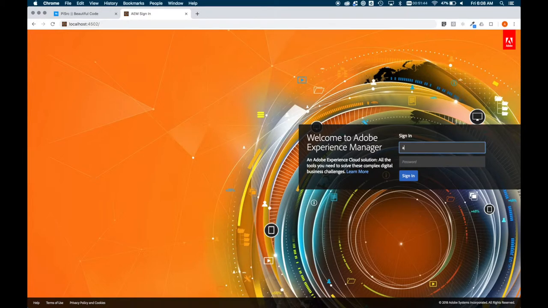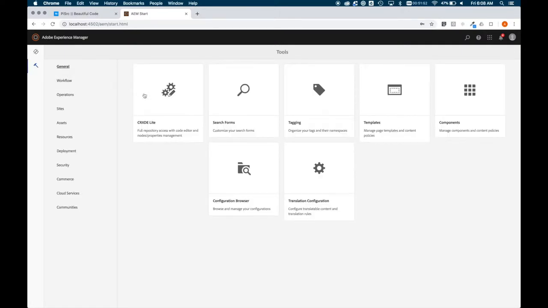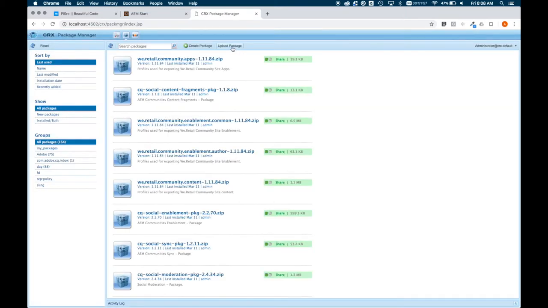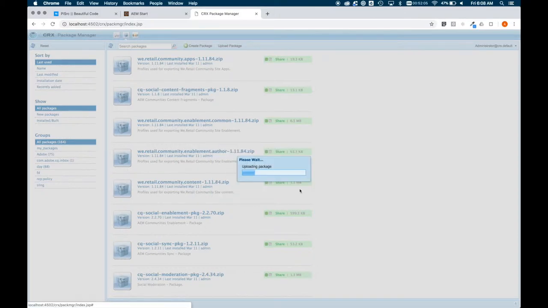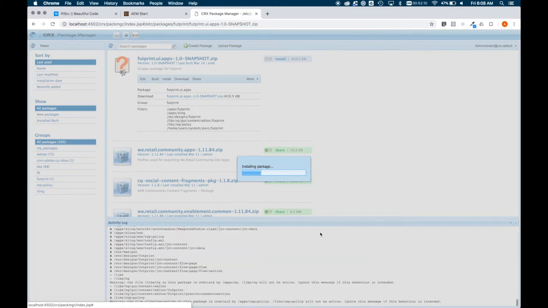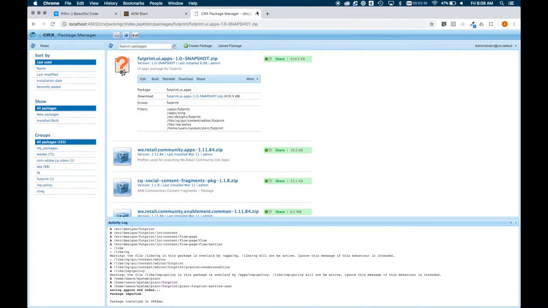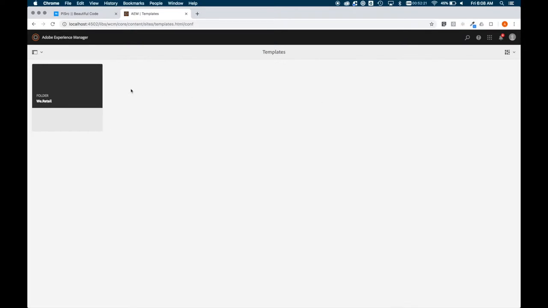First, let's navigate to our instance of AEM. I'll log in as admin. Then, once we're in, let's go to Tools. What we're trying to do here is bring up the Package Manager in the CRXDE interface so that we can install Fütprint. Here we go. Next, we need to upload a package. Here's Fütprint. Install. And let it do its thing. It won't take long. And done.